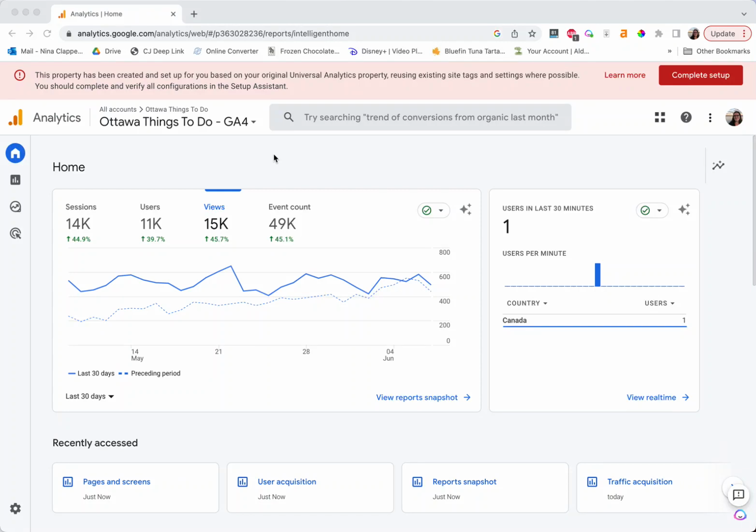Welcome to G4, our waking nightmare in the SEO world. So at time of recording, Google has not mandated this yet. It's not the only thing. Universal Analytics is still working. However, as of July 1st, 2023, that will no longer be the case. So you really want to get on this immediately.